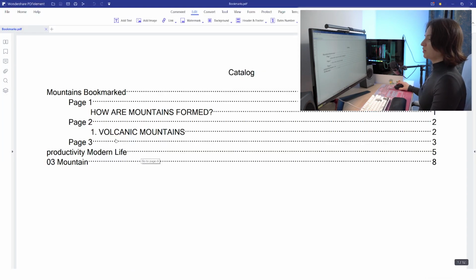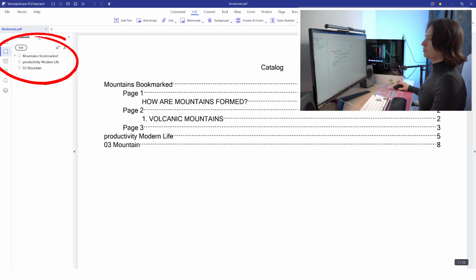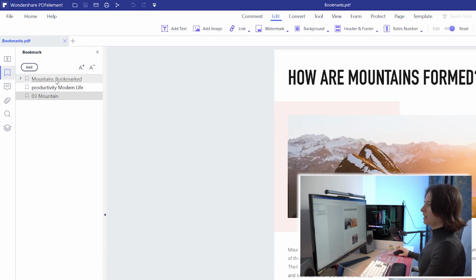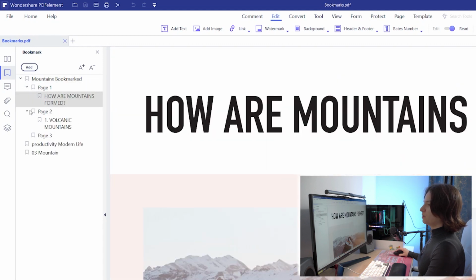If you've previously bookmarked any of the PDF files before, you will actually notice that the bookmarks appear on the catalog page and they will be automatically added to the bookmark tab on the left. So these are the auto-generated bookmarks for every single PDF that was added to here. And when you click on the little arrow, it expands into the bookmarks that you've created before.